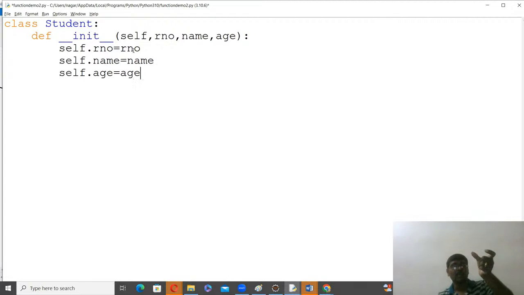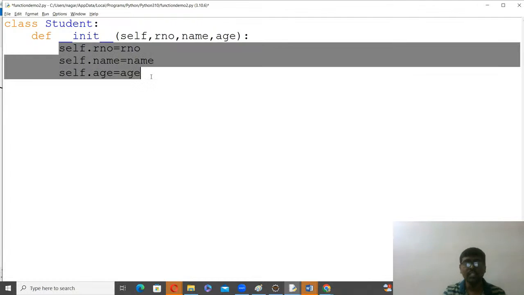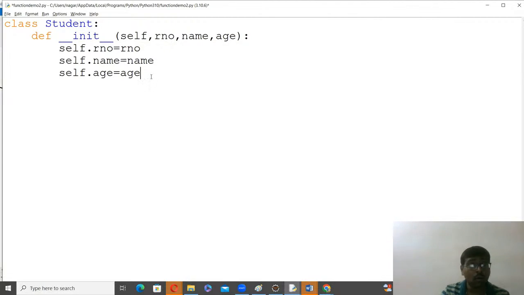On the left side roll number, name, age, three variables are created. Self refers that all the three variables belong to the current object. Now, what happened in this constructor? Initialization only. Initialization means assign the value anyway, even though you are not getting any, not a problem. Now, okay, three variables. Observe the indentation. Constructor is completed.